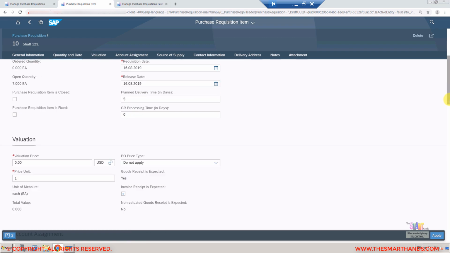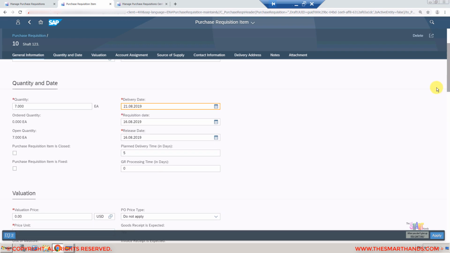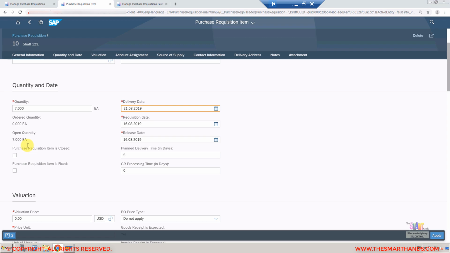So here we scroll down and you can see different fields. For example, you can see the quantity field. If later on you want to close it, you can click on this checkbox. If it's closed, if it's fixed, you can check this box. Fixed means MRP will not change it. Planned delivery time is coming from your purchase PIR record.